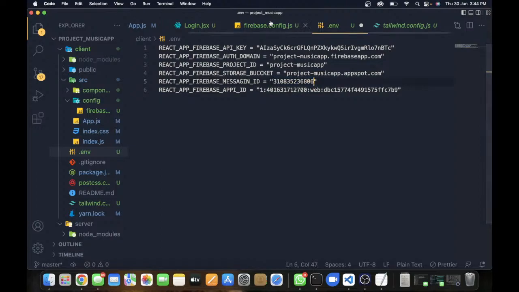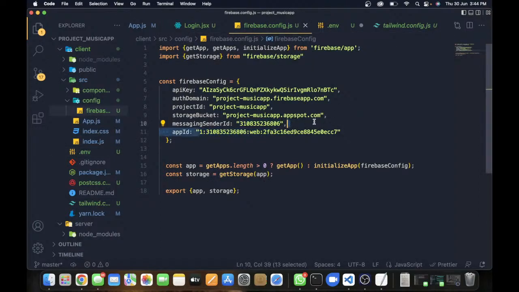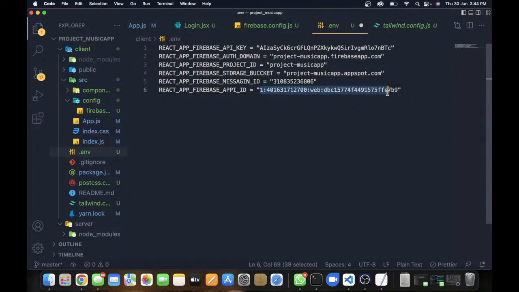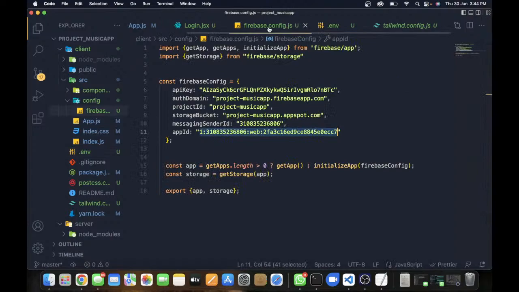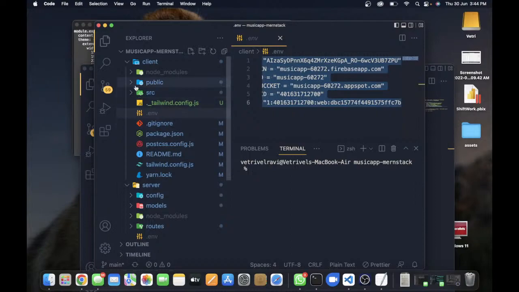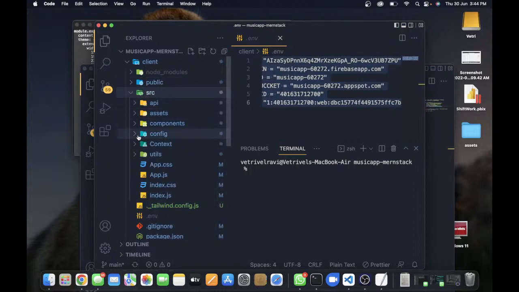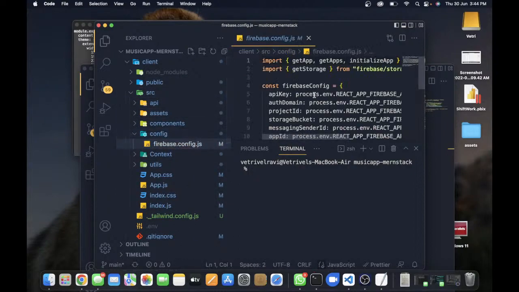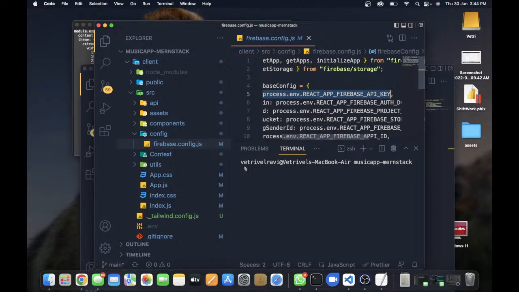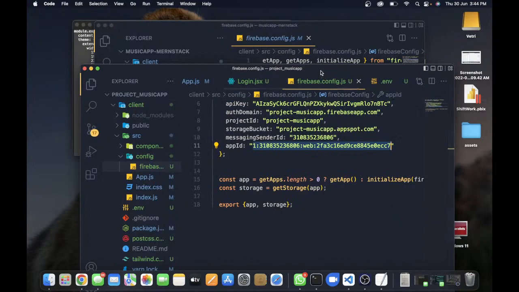Message ID, paste it. And this app ID is really important. If you miss any single number, that is really a very big headache for us. So please do it very carefully and check more than one time. Okay, so then we have to use this inside our source config, firebase.config. We have to use it in this specific way, process.env.REACT_APP_FIREBASE and everything. Let me copy it from here.